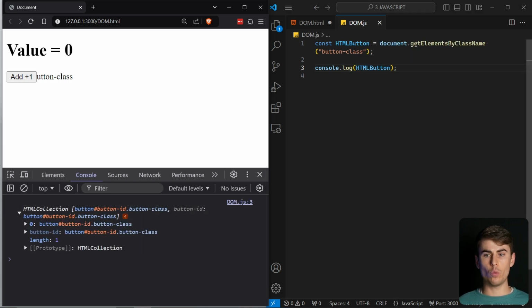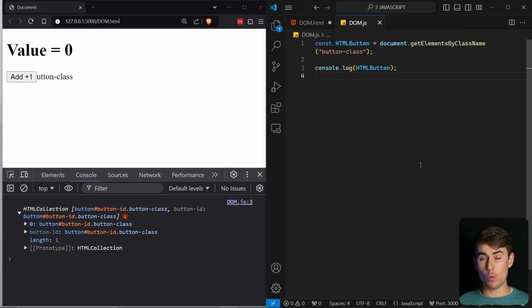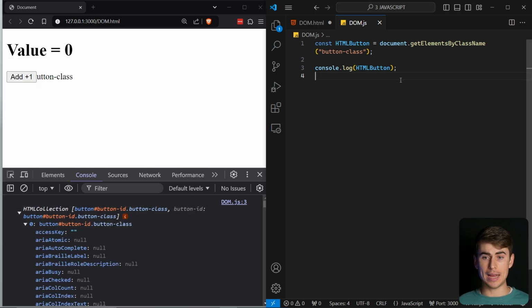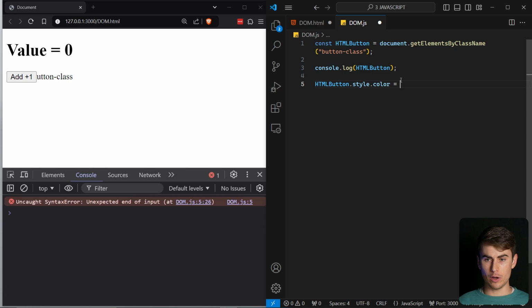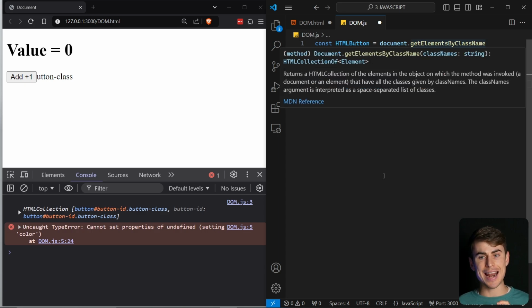And if I console.log the HTML button, we can see it here. But as you can see, it says document getElementsByClassName, and we have to be very careful with this, because with class names, as I told you, you can select multiple elements, and this is an array. So if we say HTML button dot style dot color equal to red, it's not going to work. As you can see, it's not working. Okay, this is very, very important, because it is an array of elements.